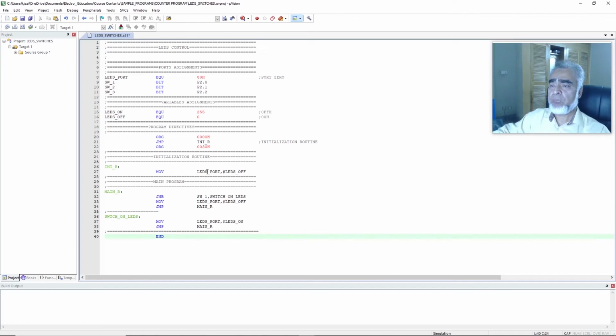that is move LEDs port LEDs off. In initialization routine, our program will move the value that is 0 to port 0, and all LEDs will be off. Now our program will come to the main routine, and it will check if the switch 1 is pressed, then it will jump to the routine, that is switch on LEDs, and it will come here switch on LEDs, and it will move the value that is LEDs on, which is 255 to LEDs port, and all the ports will be high, that is from port 0.0 to port 0.7, and it will go back to the main routine.